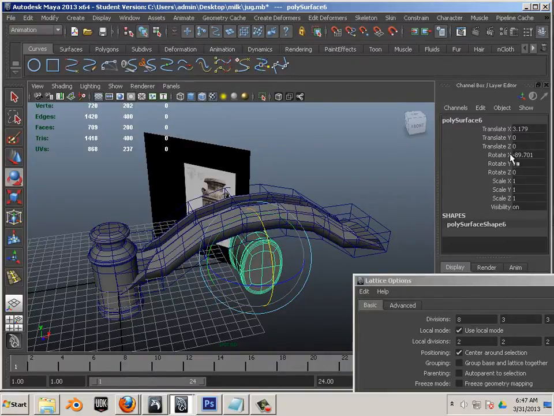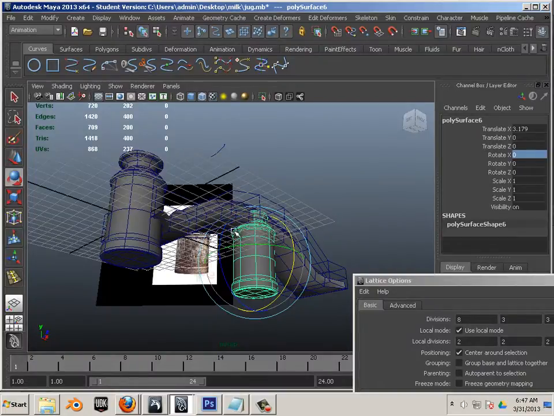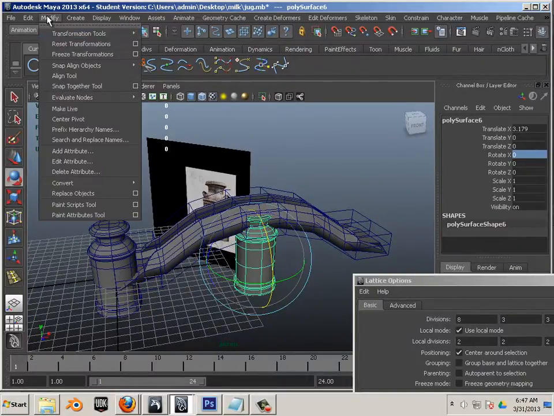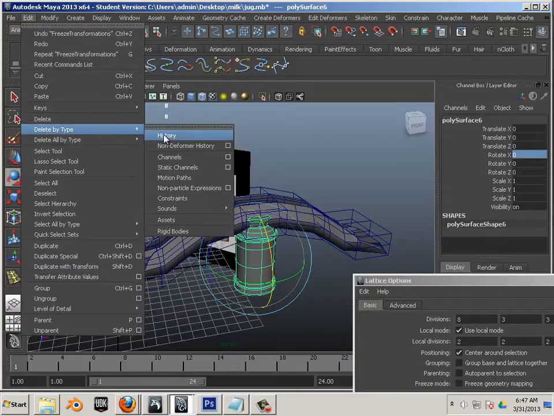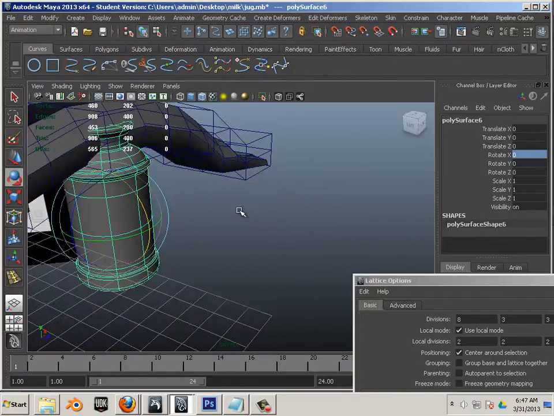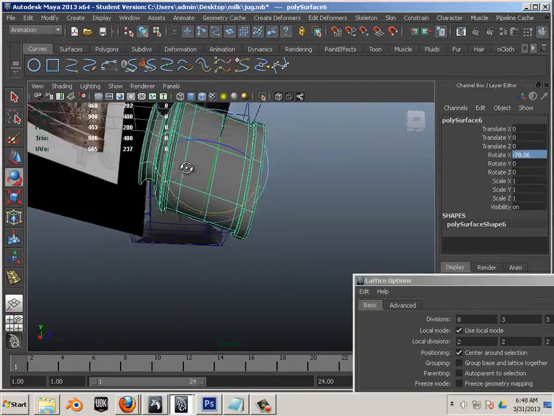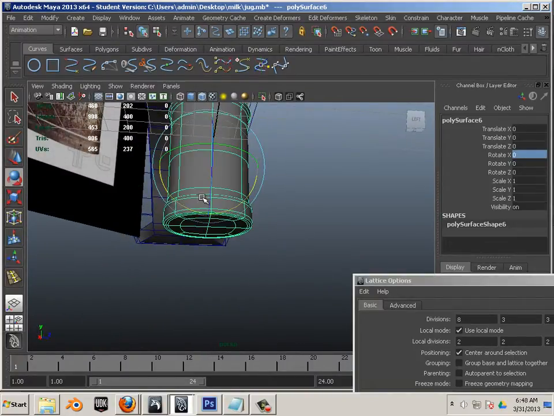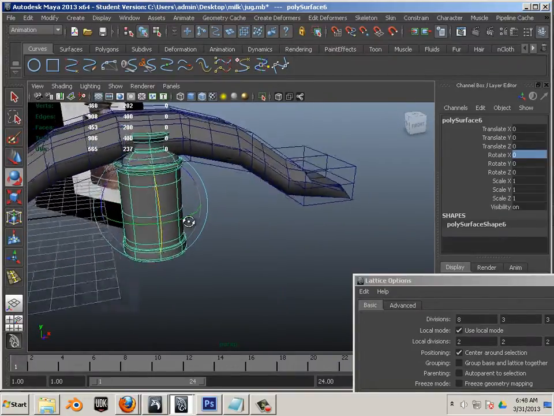So I'm just going to think moving this, rotating it 90 degrees. Notice it's squashed up there. So modify freeze transformations, edit delete by type history, and let's see if that makes it so it doesn't freeze up. So notice that it's squishing it.